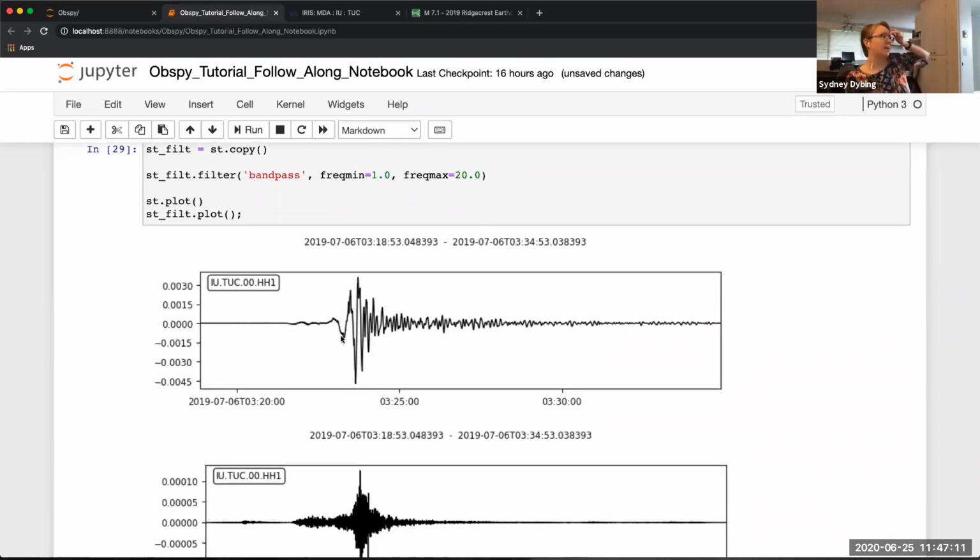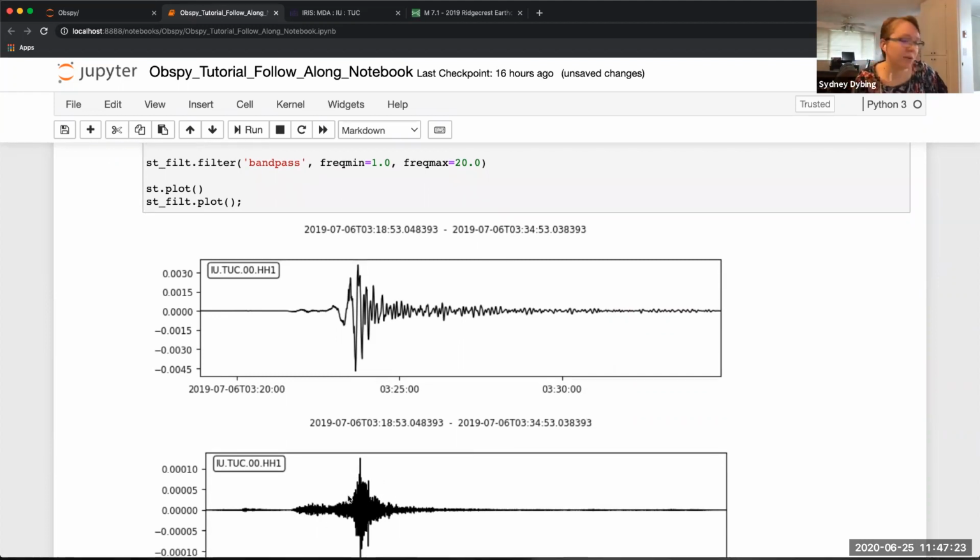You can see that we've got the original data here that has all this lower frequency stuff going on. And then when we filter it so that we're just looking from 1 to 20 hertz, you can see that we've got a bunch of high frequency stuff happening. So this is just one quick example of how you can filter data. And if you want, you can now save this as its own mini seed file again, or you can just keep working with it, which is what we're going to do.